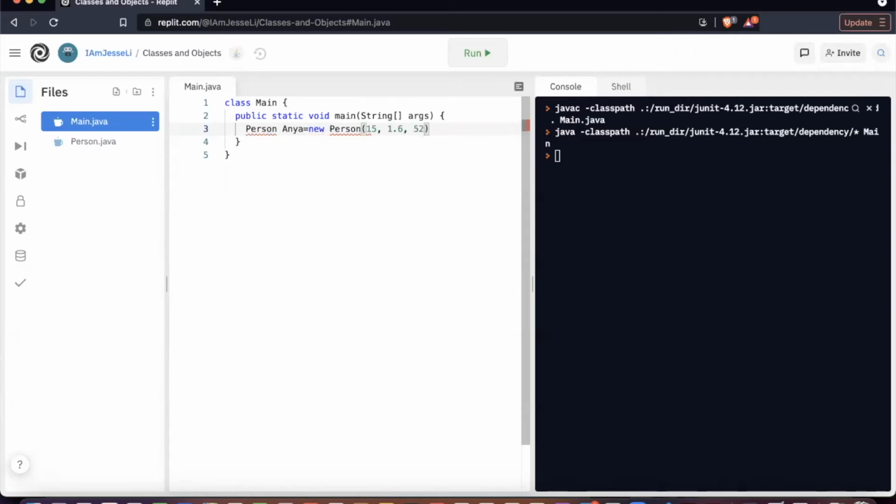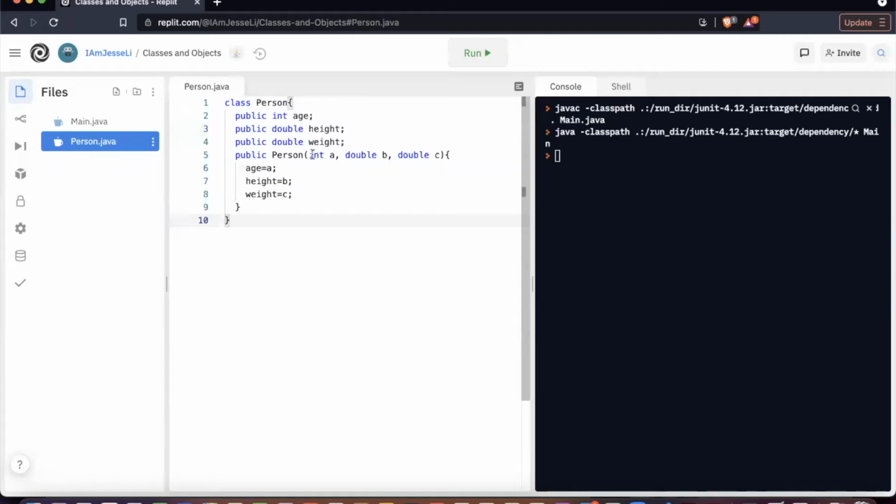All right, so what this does is it passes 15 as the value for parameter a, 1.6 as the value for parameter b, and 52 for c. So now going back to our constructor, this would set age equal to a, height equal to b, and weight equal to c. So therefore it sets age to 15, height to 1.6, and weight to 52. So this is how constructors work and how you can create an object using constructors.